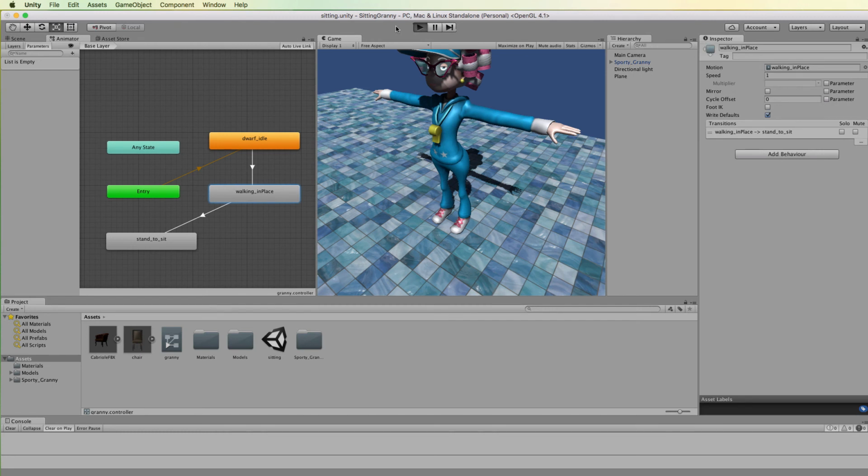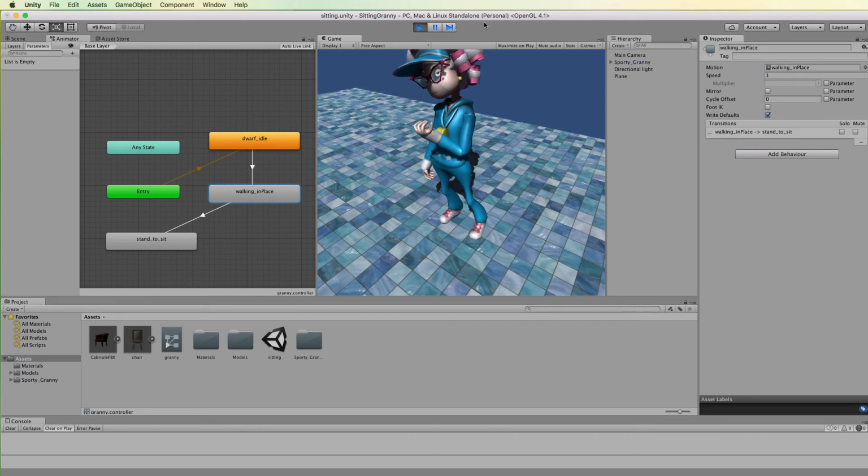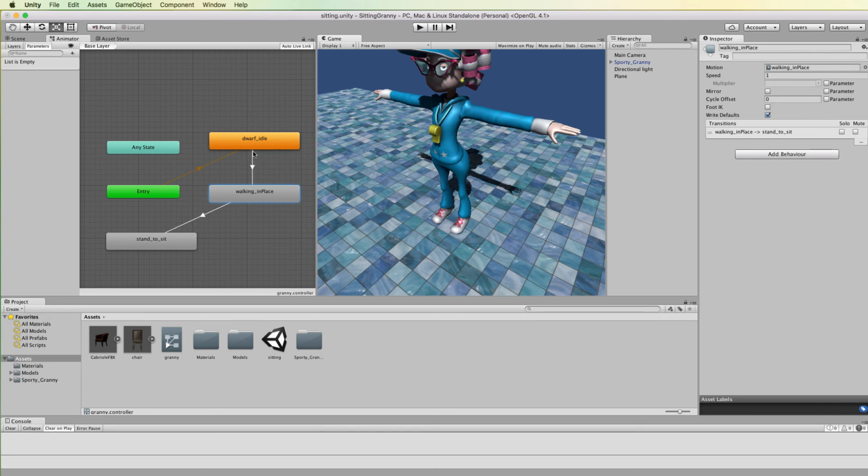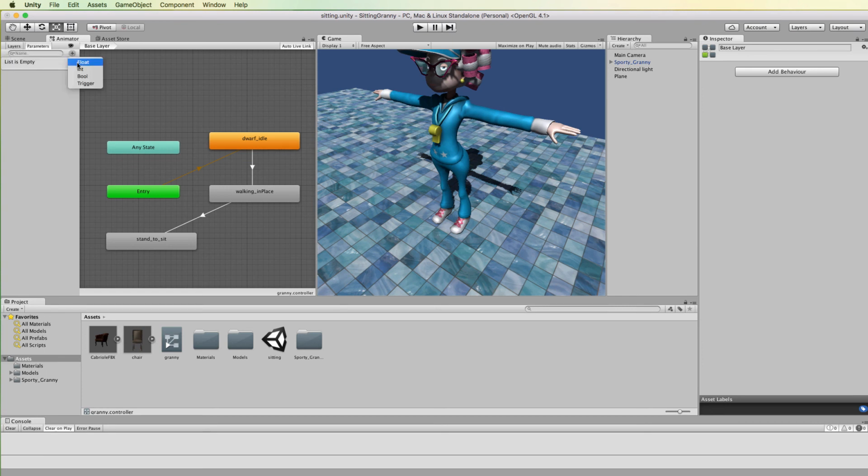So let's just take a look. If I run it, we'll get one idle loop, it'll then go into walk, and then it will go into sitting down. Now, we only want these transitions to actually fire when certain conditions are met. So we're going to create some triggers, and we do that over here. Up the top, there's a little layers and there's a parameters box. In parameters, click on the plus sign and then go down and select trigger.